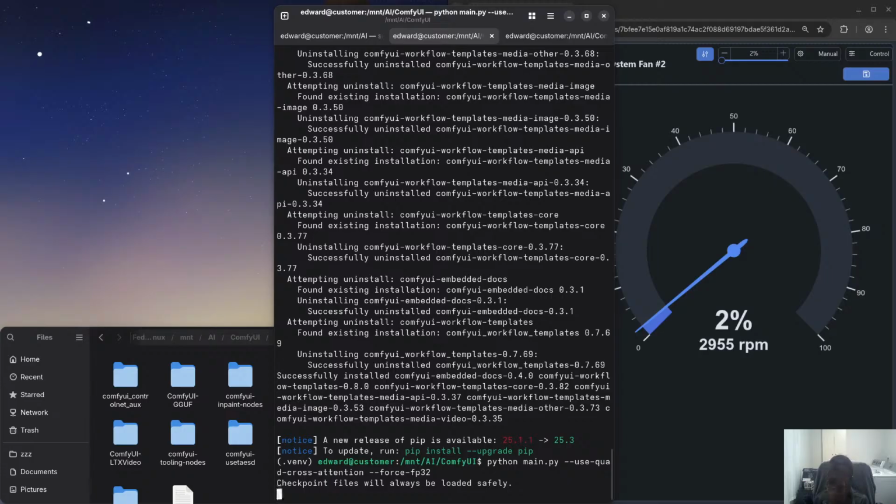So I press enter. Then it's going to load. Now it's not just loading ComfyUI, it's also going to load the custom nodes, and we'll just give it a few seconds.